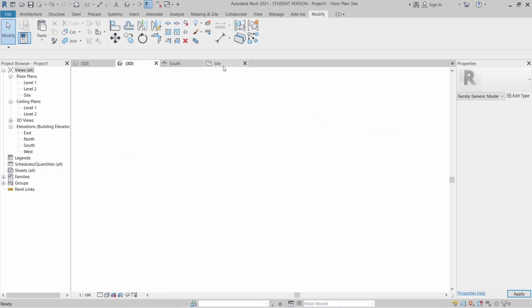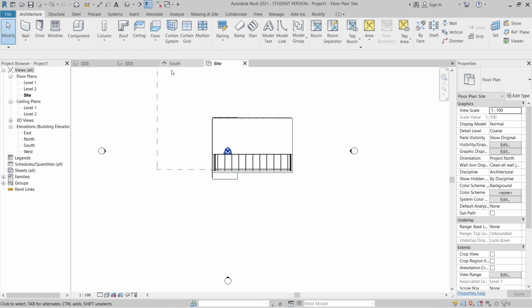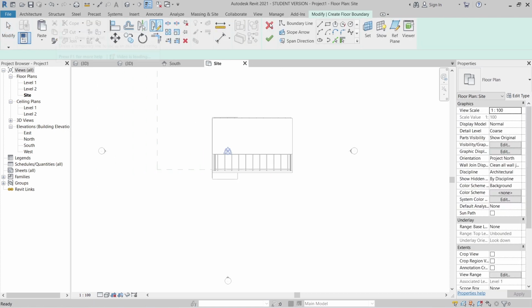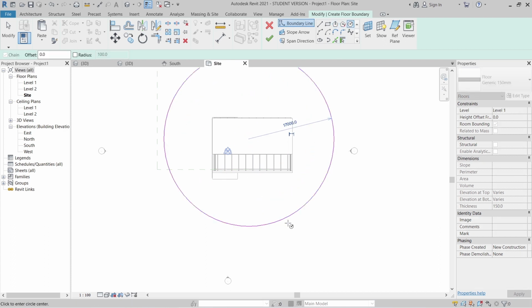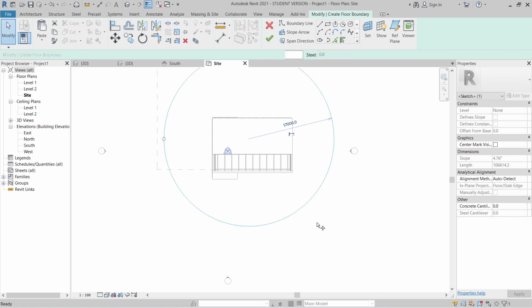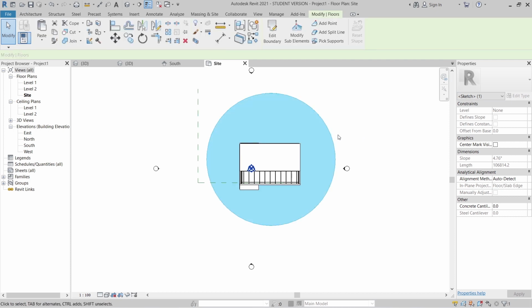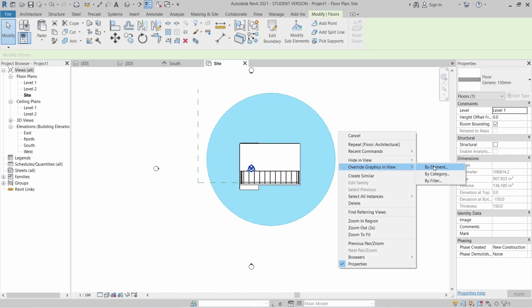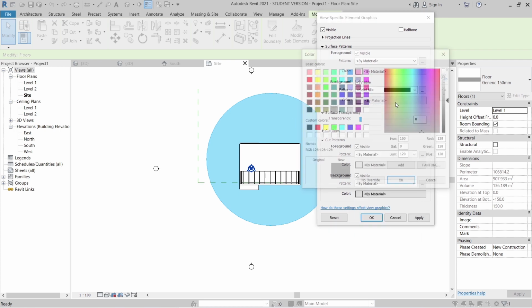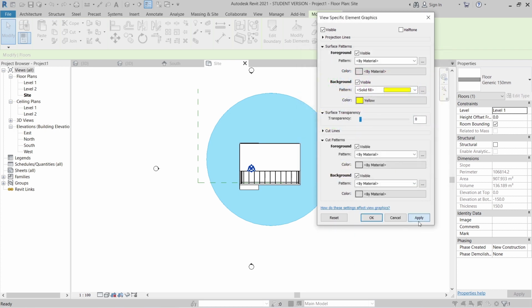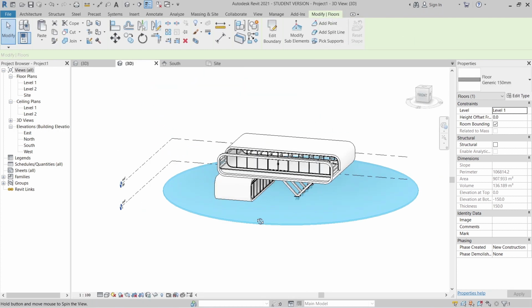Okay, start from our site plan. Go to the architecture tab and go to our floor. Start rectangle. Start from here, something like this. Then I'm going to move it here first. Move it like this. Then we just hit finish. Right click on my cursor, override element. Make it yellow. Apply. Hit finish. Okay. Go to our south elevation here, 3D.